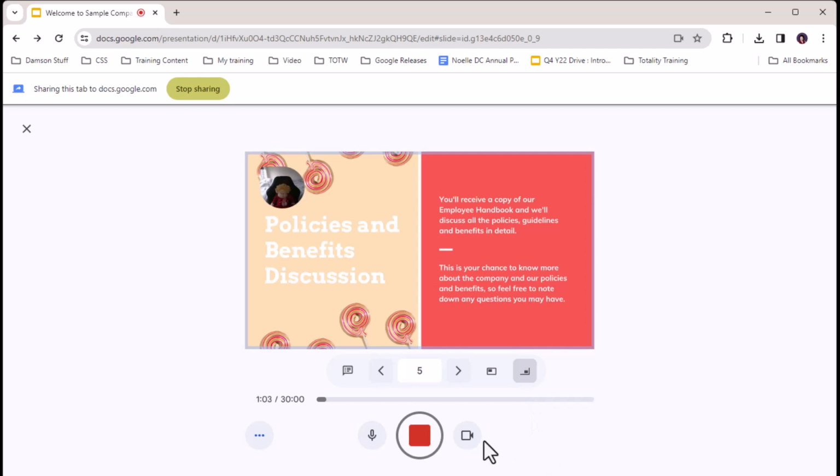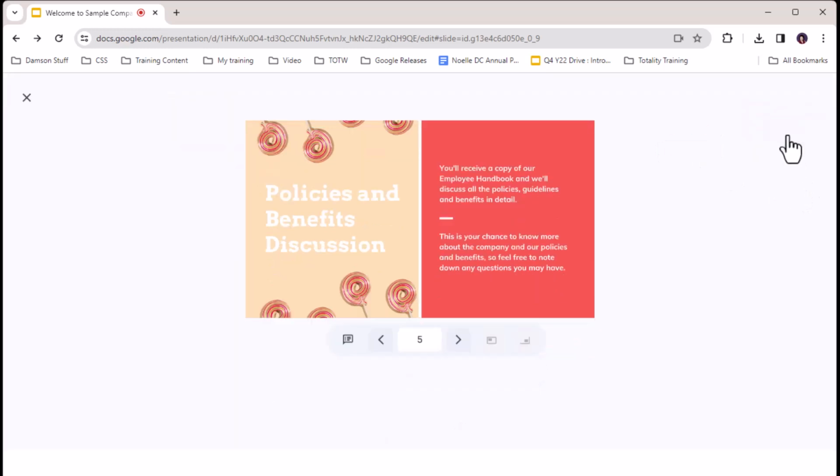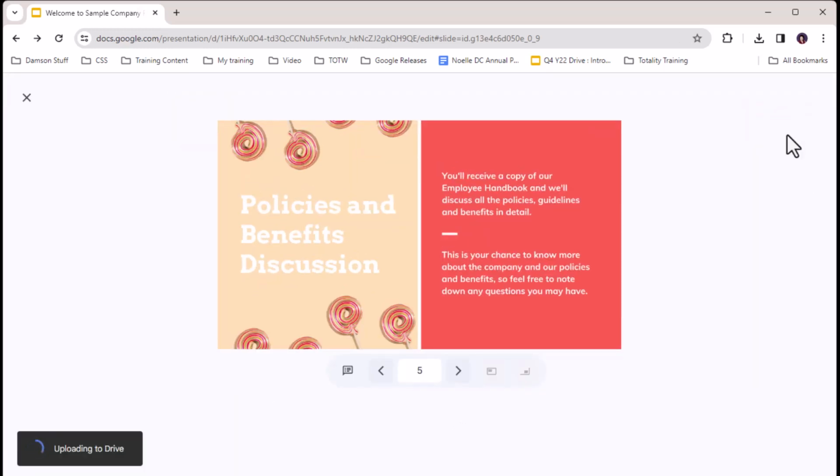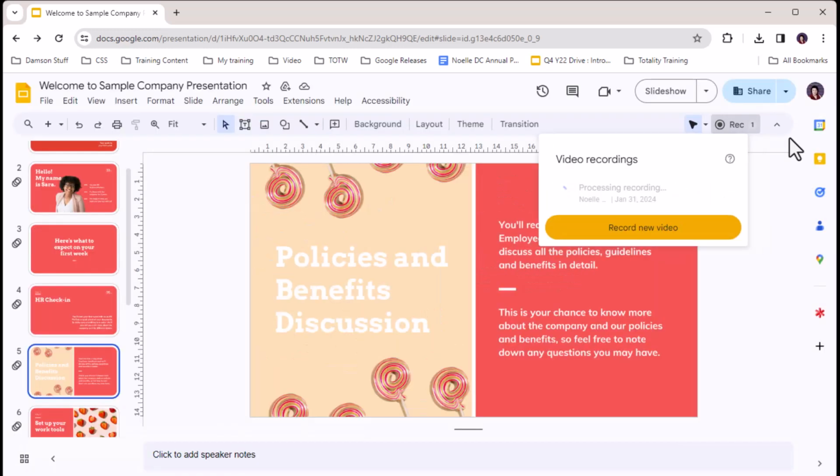A recording can be momentarily paused using the central record button, and users can click the button again to resume record. To scratch the recording and start again, click the re-record button, and finally, finish the record by clicking Save to Drive. The application will save the recording and begin uploading to Drive while the user is returned to the editing interface of the file.